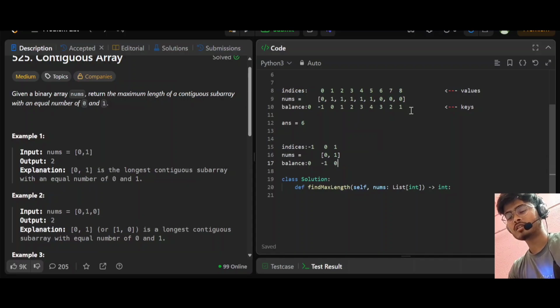Suppose balance 1 is first seen at index 2, then balance 1 appears again at index 5. It may appear once more at index 10. To obtain the longest subarray ending at index 10, we should use the earliest occurrence. Using index 2, the length is 10 minus 2 equal to 8. If we replace the stored index with 5, the length would become 10 minus 5 equal to 5. That would give us a shorter subarray, right?